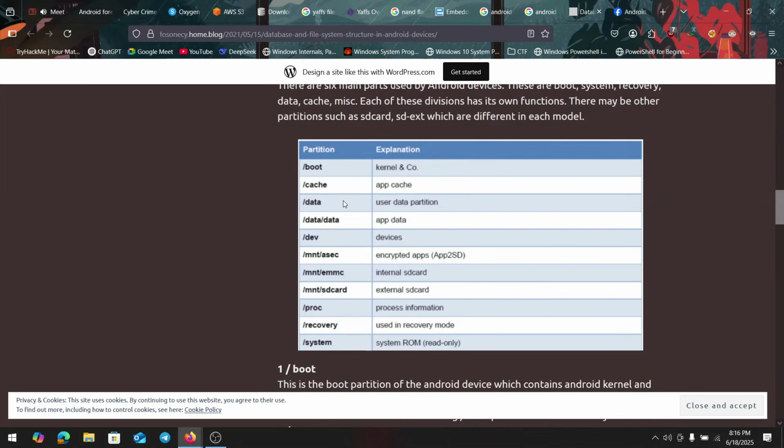Is there any question? So slash data contains the user data, and the data related to the applications that are installed in the device, right? Yep. Slash data is the user data partition, so the app data is a subset and is still stored in the slash data user data partition itself, right? Yep, it's not a separate partition. It comes under this data directory.